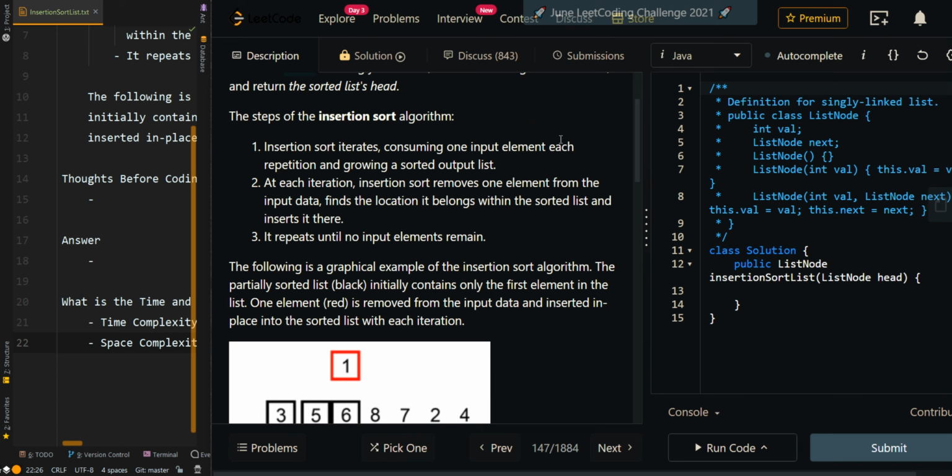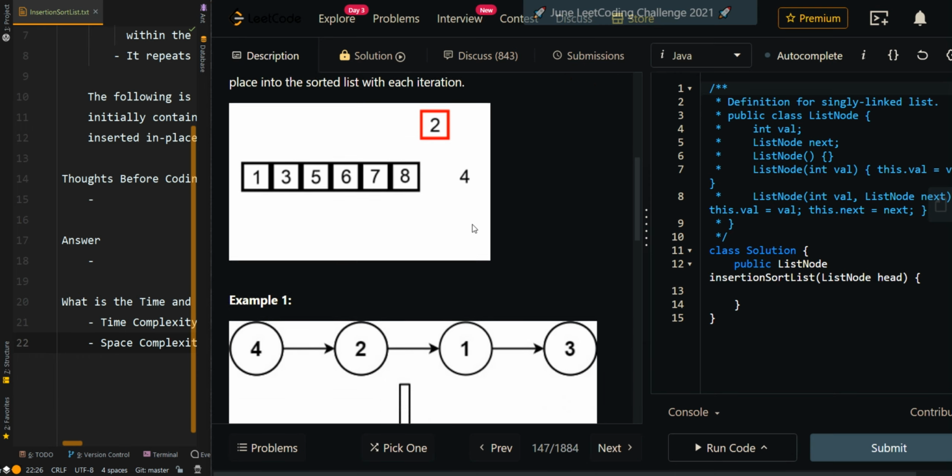We consume one input element each time and grow a sorted output list. And then each iteration, it removes one element from the input data and then finds the location where it belongs within the sorted list and inserts it there. And then continues on until there are no more elements from the input list. And then here's the graphical image.